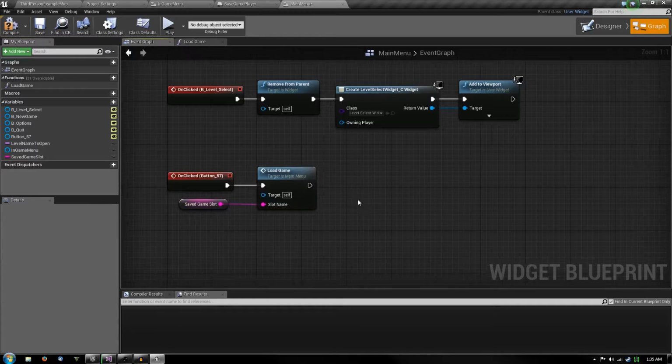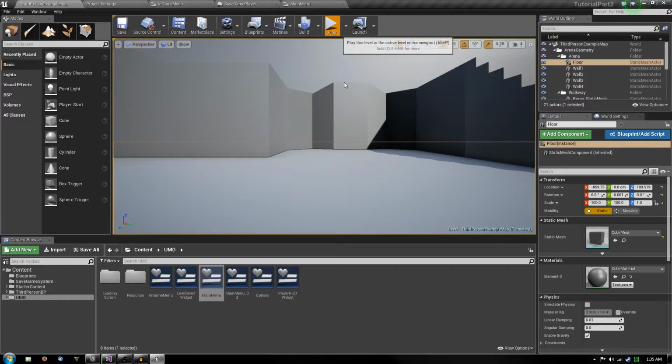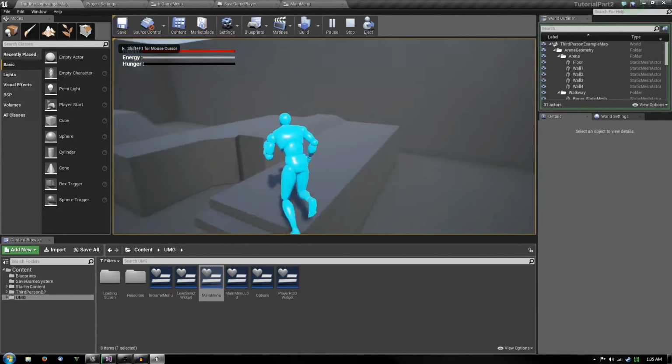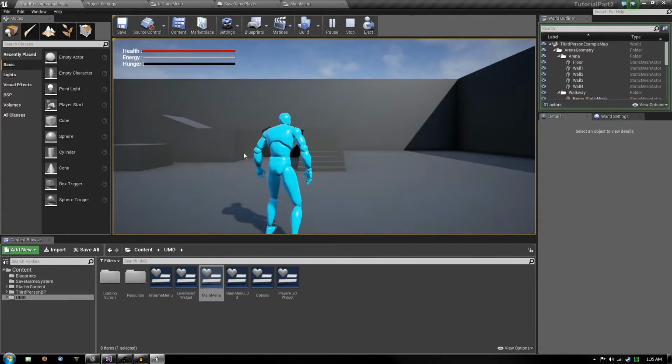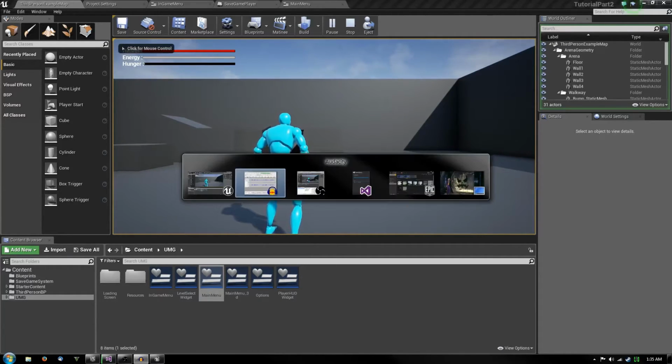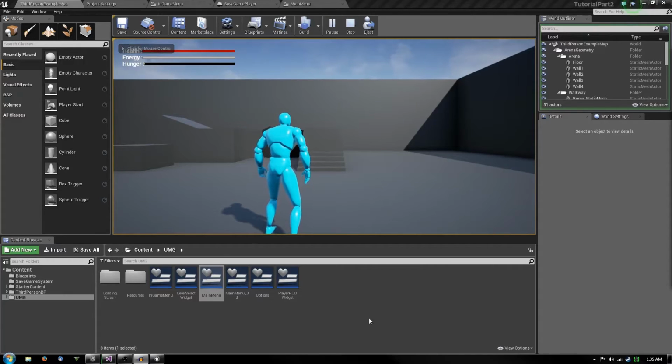Now I'll play, we will run here, we'll pause, we will save, we'll go back to main menu, and we will load the game. Now we are not in the right area, and I have no movement capability. I lost my mouse, that's what's happening.